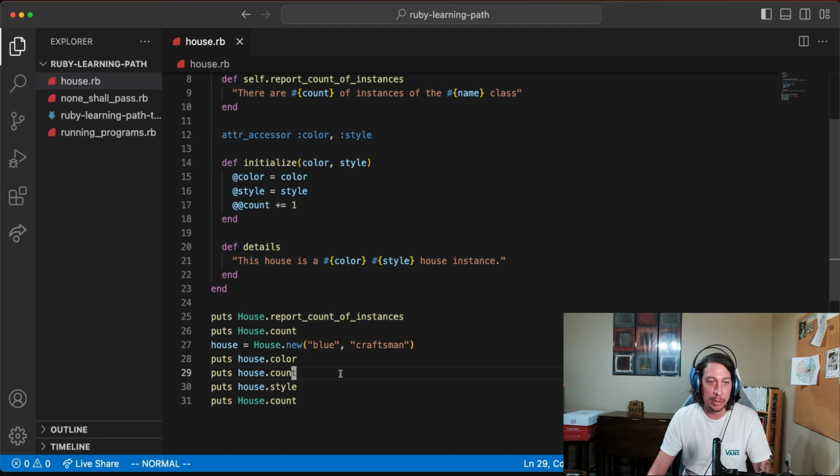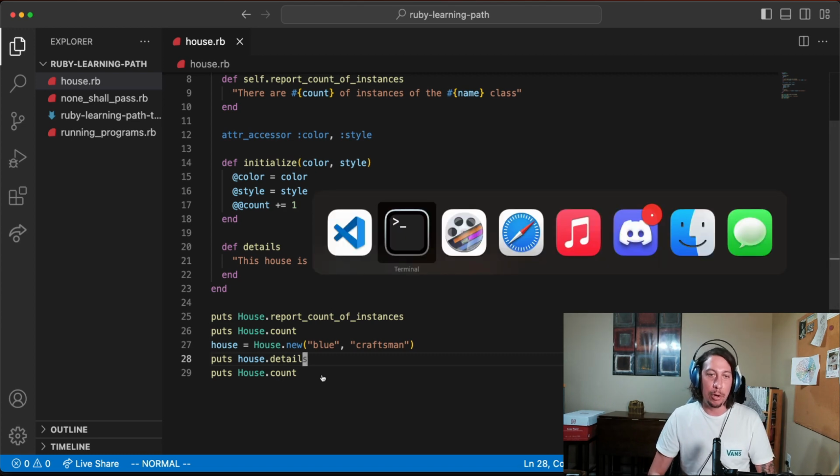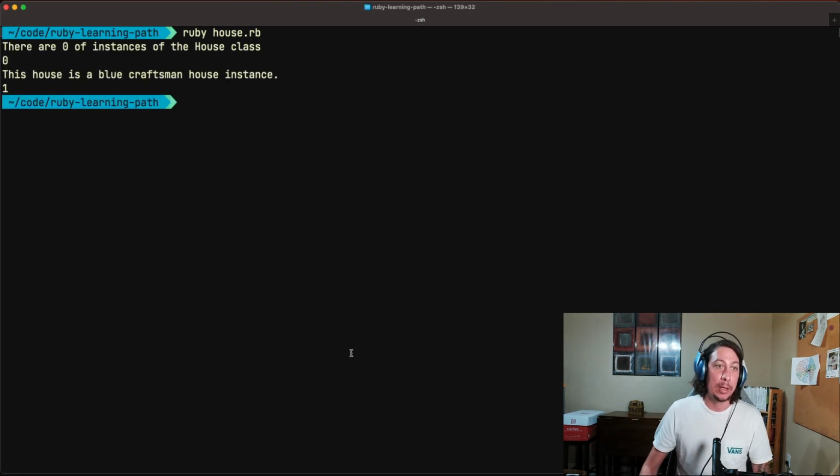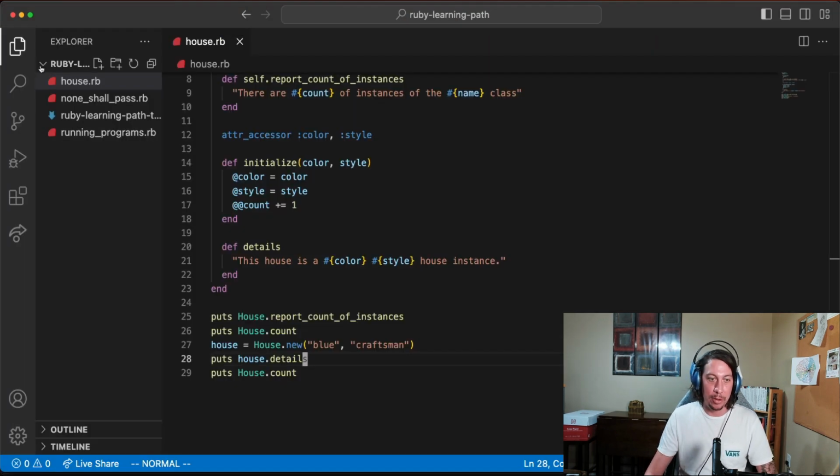I'm going to go ahead and delete this line that is throwing our errors for us. So instead of showing these attributes one by one here, let's go ahead and say puts house.details. Okay, like this. All right, so we'll save that, and then we will go back to our terminal here, clear it out, and rerun our program and see what we get. So we see that we get the initial, there are 0 instances of the house class, and there's the output of 0, which is coming from this second line right here of our program.